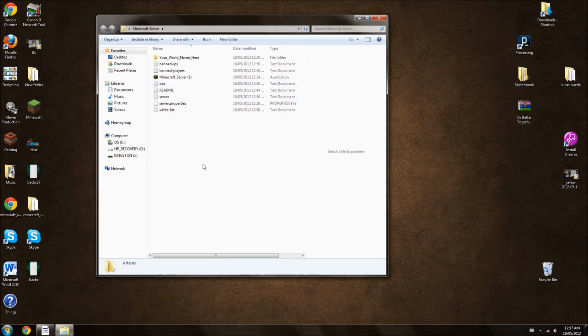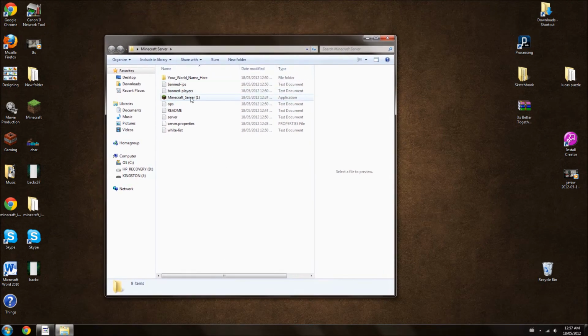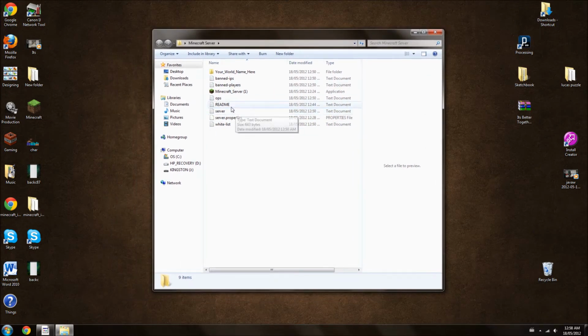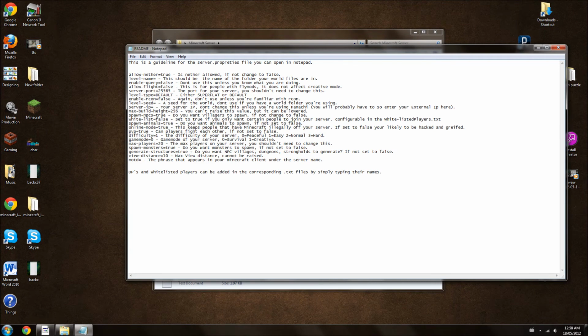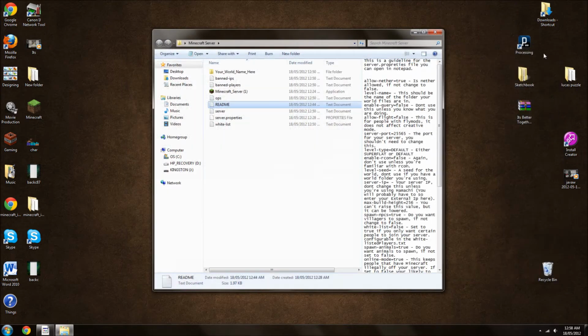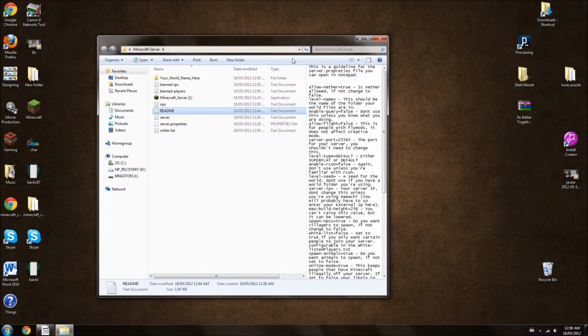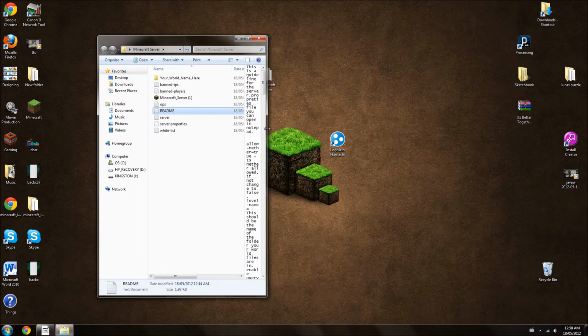If you open that up, this is where your server is. It should say Minecraft server, your world name here, ban IPs, ban players, ops, readme, server, server properties, and whitelist. I've put together a little tutorial in the readme, which you can read yourself. It shows what all these options do. But I'm going to show you the other part of the tutorial, which is how to set it up so people can actually join your server.